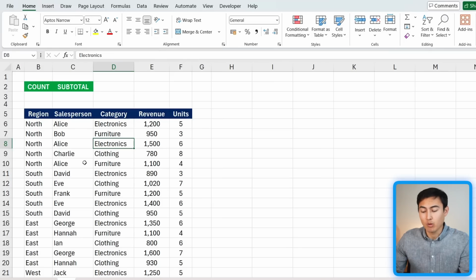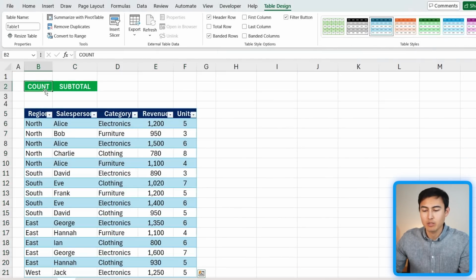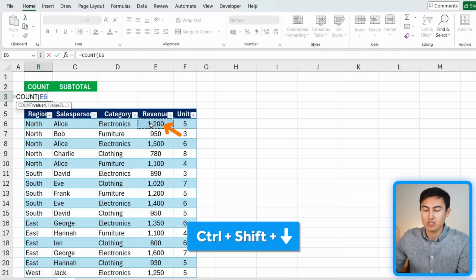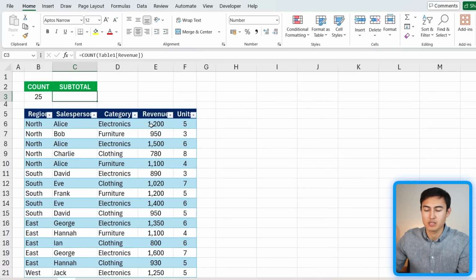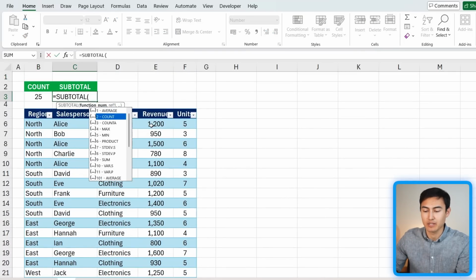In this next tab, all I'm gonna do is press Ctrl T to convert all of this into a table, and we can see if we get the same problems. So for the count, we're just gonna switch it up to using the count function here. It's just the count of all revenue occurrences, so it's 25, and the subtotal should give us the same answer, at least for the time being.